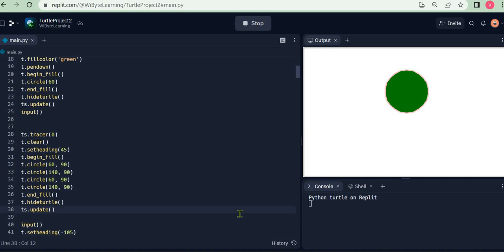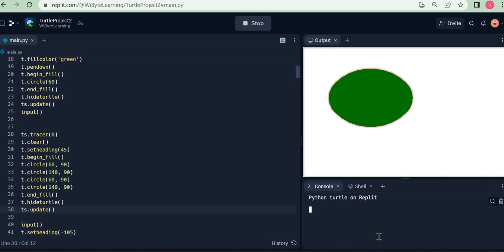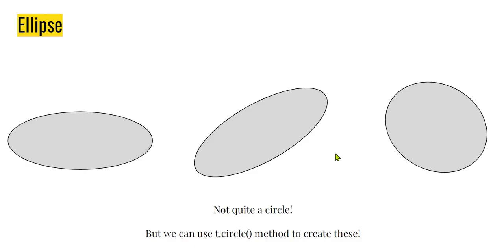Using t.circle, we can create circles quite easily in Turtle. But what if we wanted, let's say, an ellipse? Now notice this is not quite a circle. This is more like an oval. And that's exactly what an ellipse is.